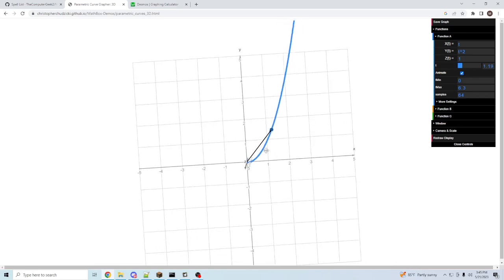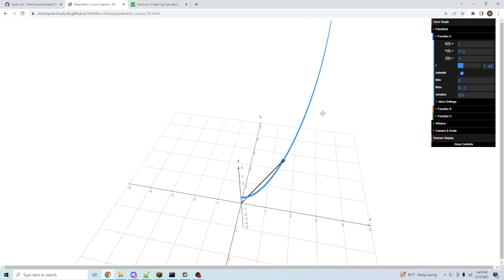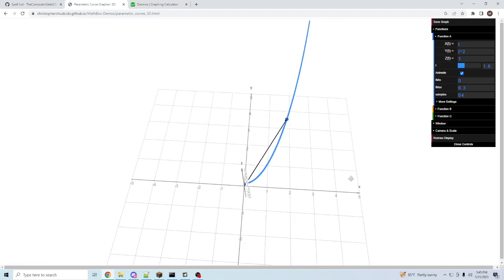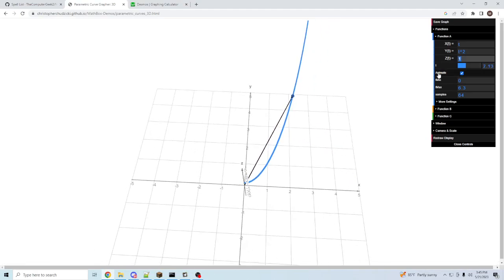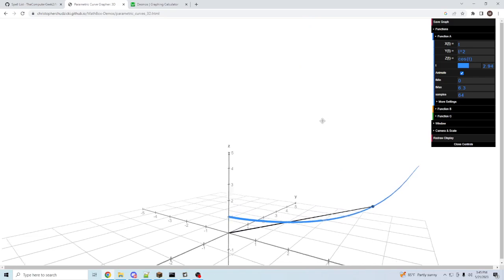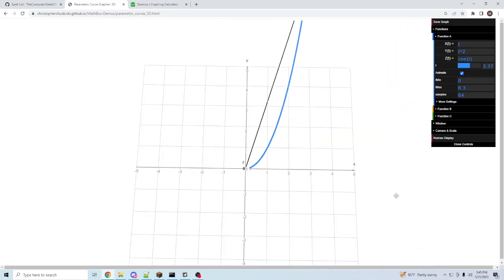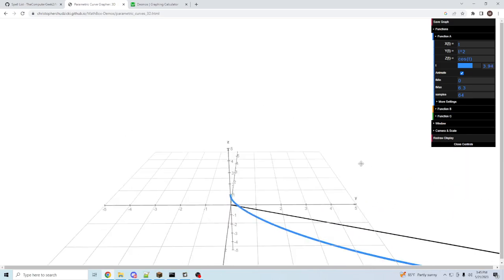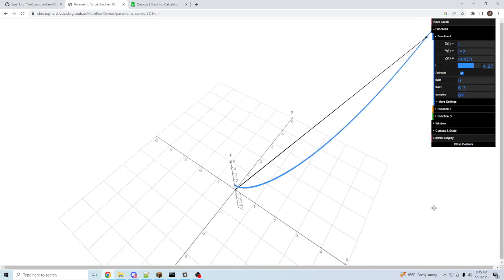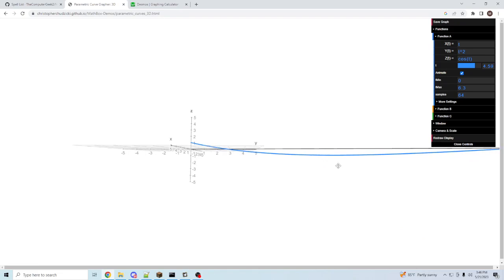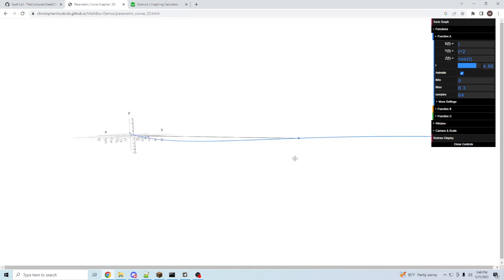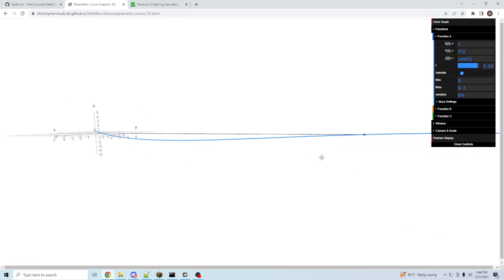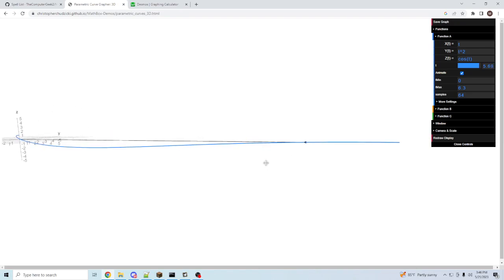Now, let's say I want to put in another equation here. Put in cos of t. It's going to combine the equations of both the parabola curve, and if I move on to look at the z-axis, I think this would be a better representation. If you zoom out far enough, you can see that it starts to make the cosine curve here.